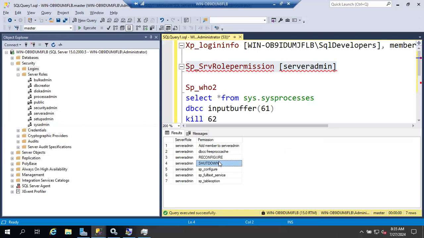Guys, in how many ways can we shut down or restart the SQL server? Can anyone tell me? Any idea? Guess it. Using services.msc. Very good. Using SQL Server Configuration Manager, management tool. Very good. Using command prompt. Super. What is the command to restart? Net start, net stop.